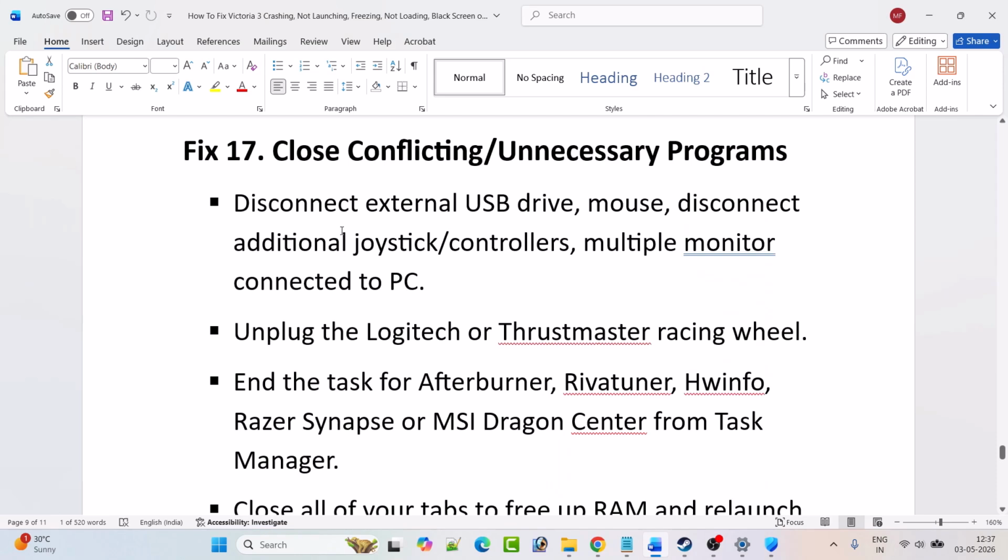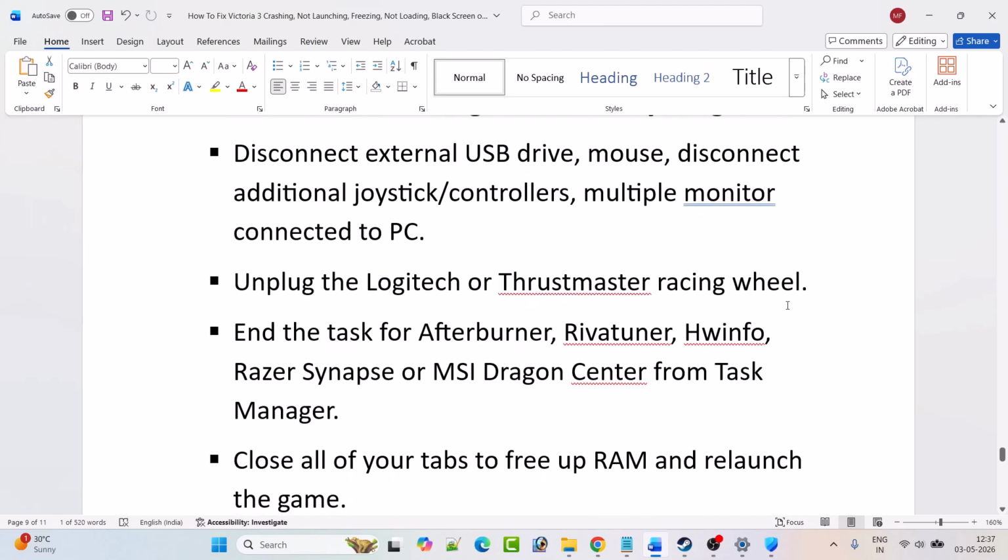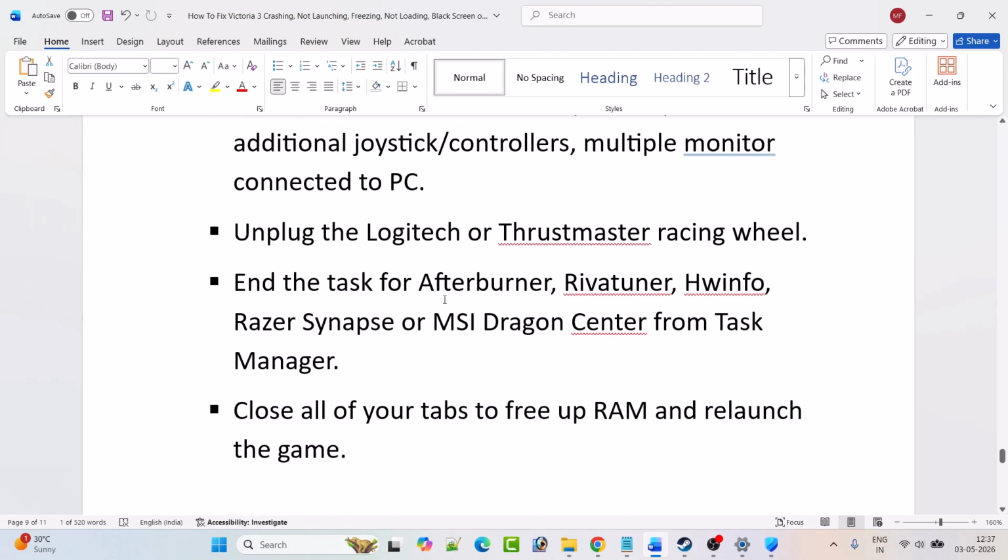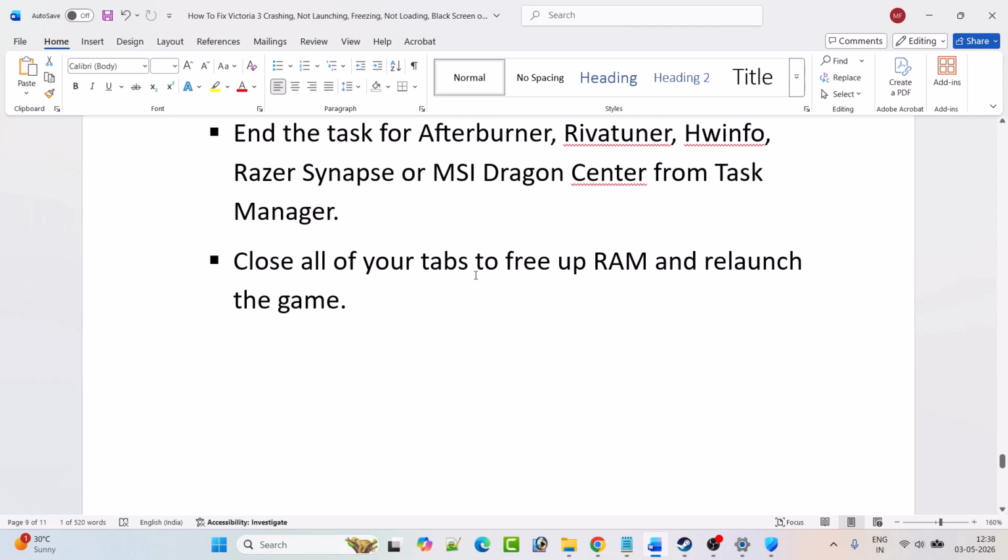Fix 17 is to close conflicting or unnecessary programs. So disconnect external USB drive, mouse, disconnect additional joystick controllers, disconnect multiple monitors connected to PC, unplug the Logitech or Thrustmaster racing wheel, and end the task for Afterburner, RivaTuner, HWiNFO, Razer Synapse or MSI Dragon Center from Task Manager. Close all of your tabs to free up RAM and then relaunch the game and check.